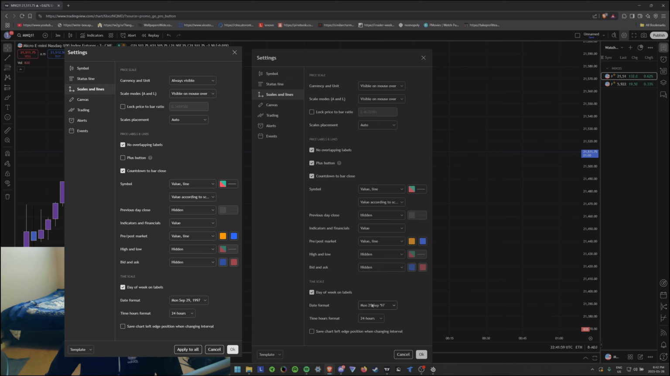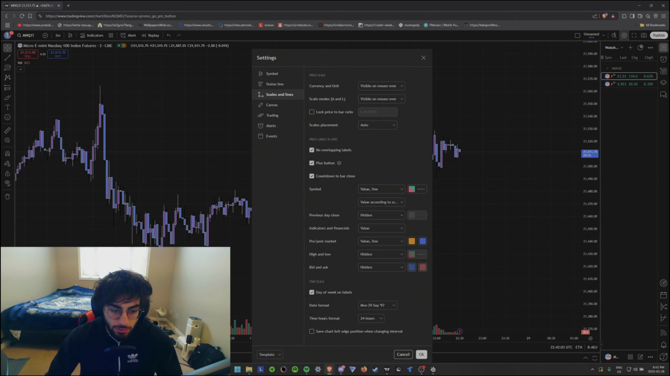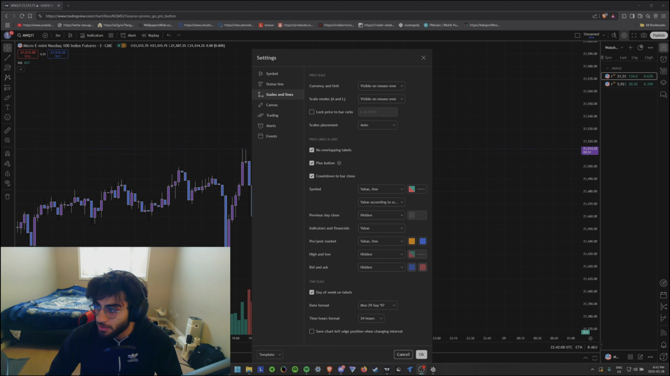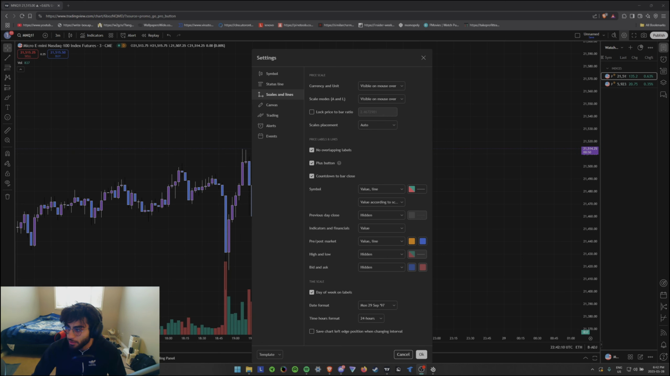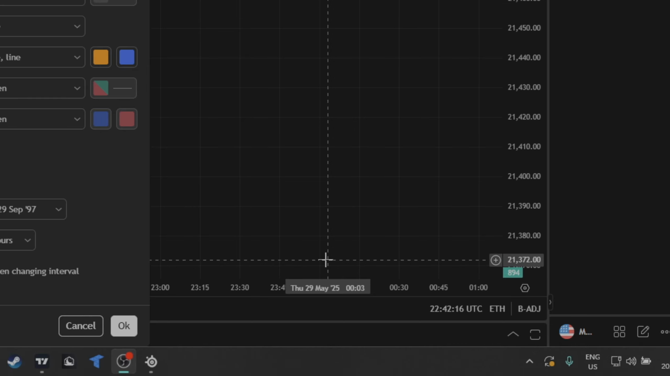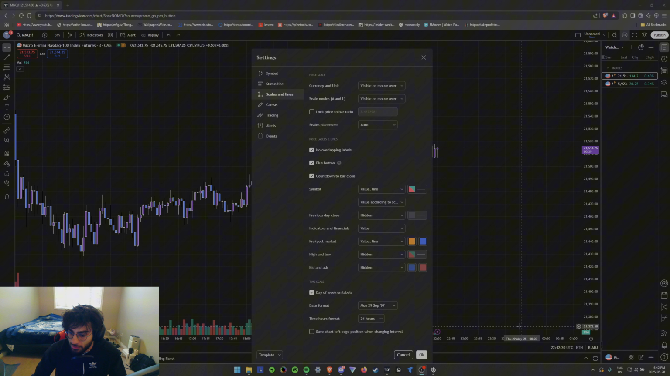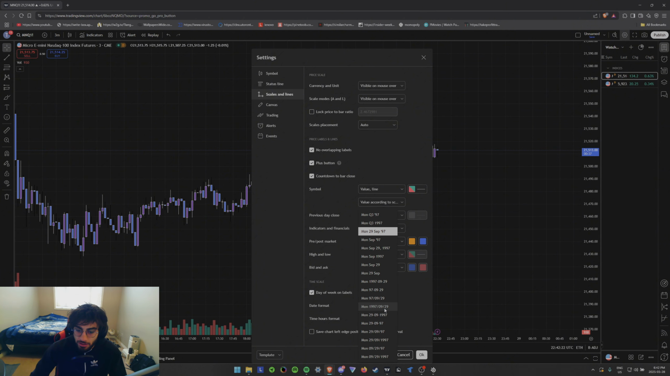Oh, this is a big one right here. Date format. At the bottom, if you look at my mouse on the right hand side, you can see Thursday 29th, May 25, and all these things. You can change it to how you like.